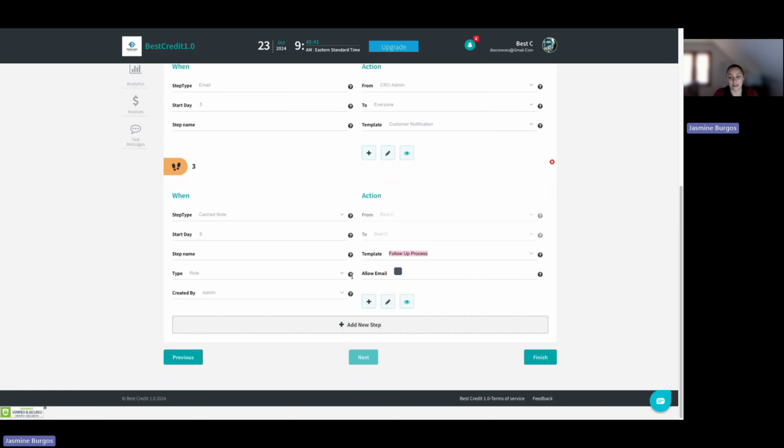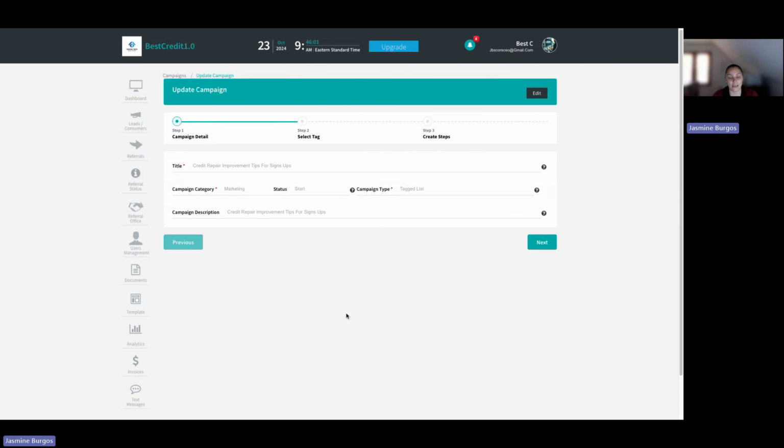And then I can assign the type of role of who this notation is going to be coming from. I typically like to use logged in user. That way that note applies to the person that's logged in and it's added into that step. And then all you have to do is click finish. And there, that's how you basically just added it to a campaign. And again, you can arrange it to where it needs to be.